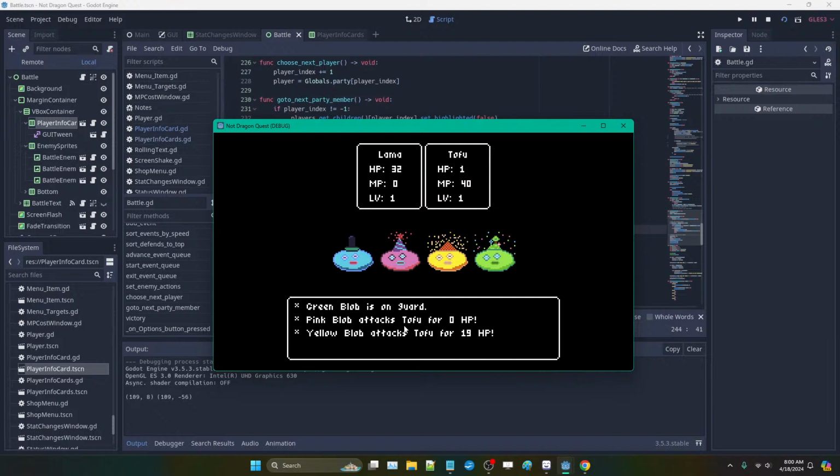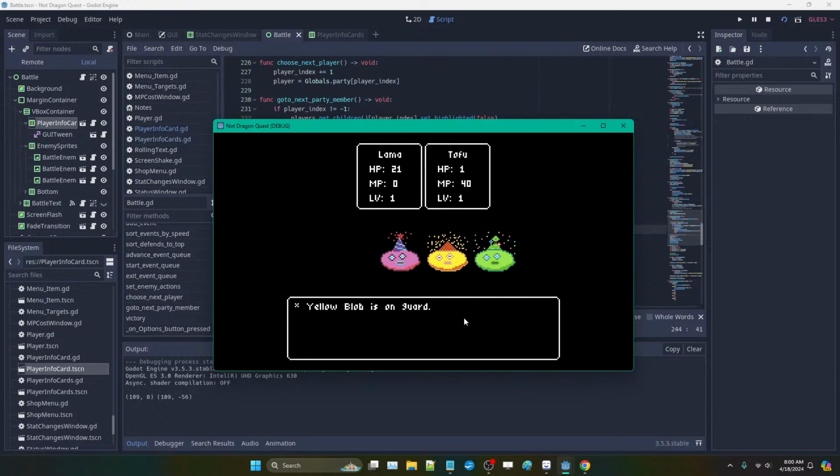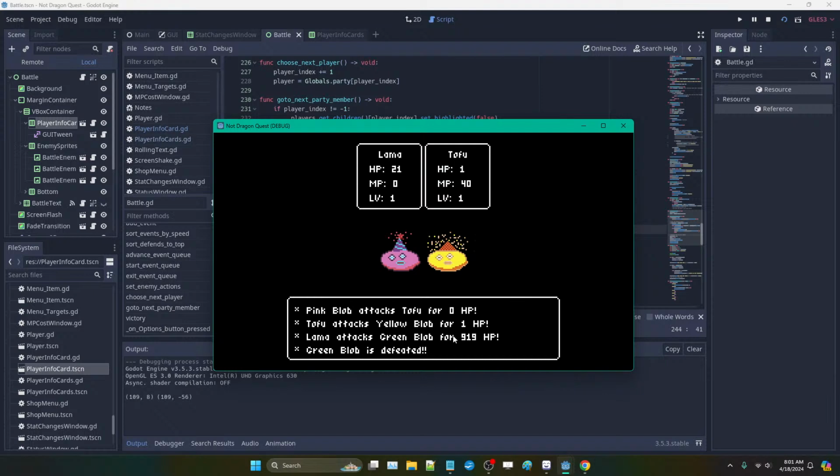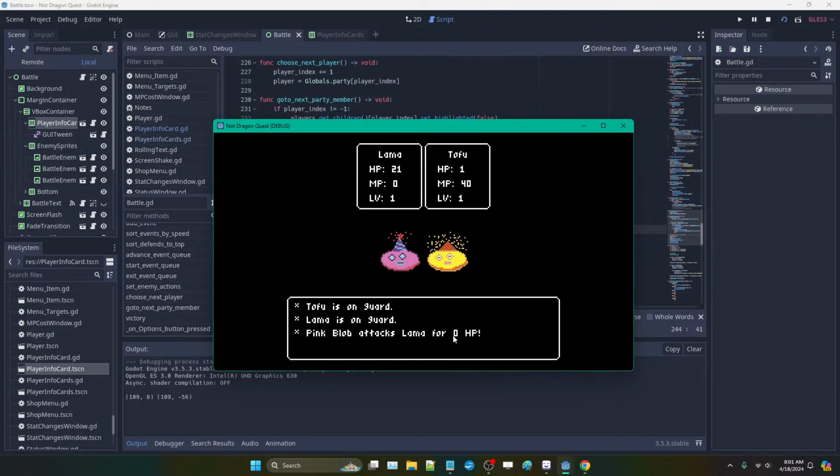I don't know why. Maybe Pink Blob is really weak. Yeah, like Tofu's not... How's Tofu not taking damage? Okay, Tofu took damage there.